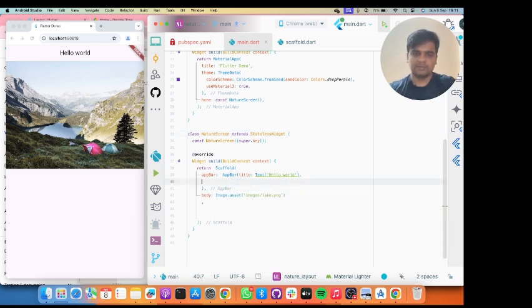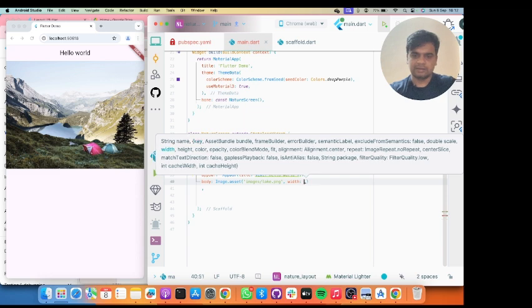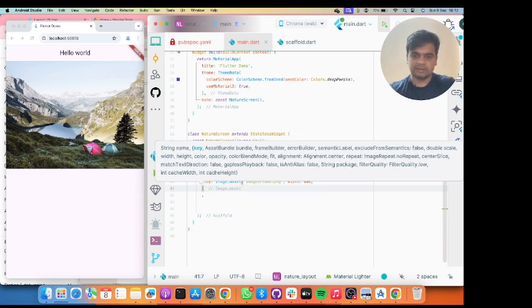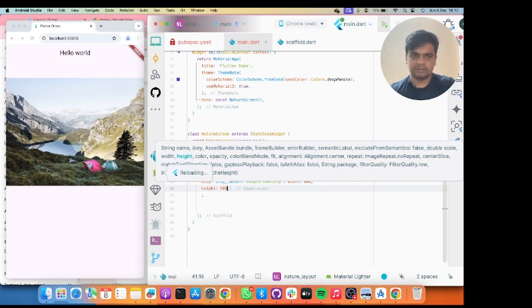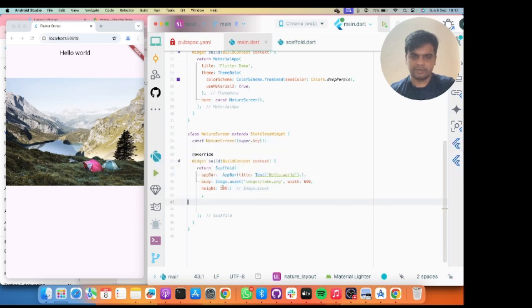For example, I will give width and height to this image. Let us say the width is 600 pixels and the height is 500 pixels. Now we have to reduce the height to 300 pixels.